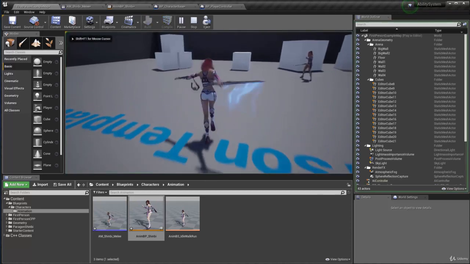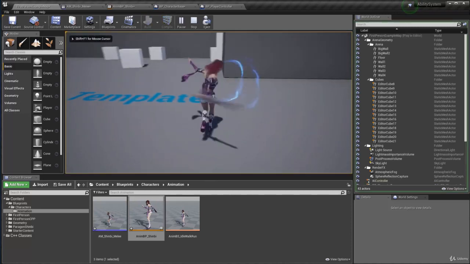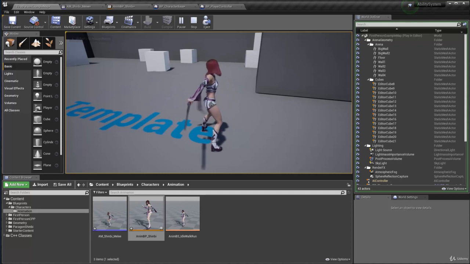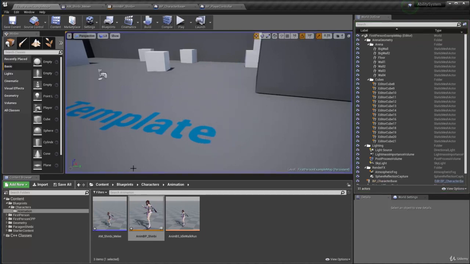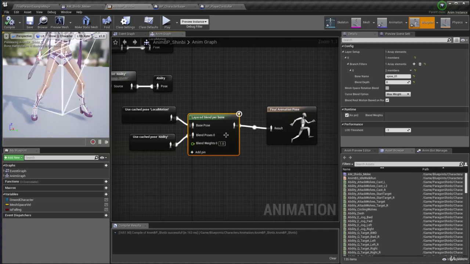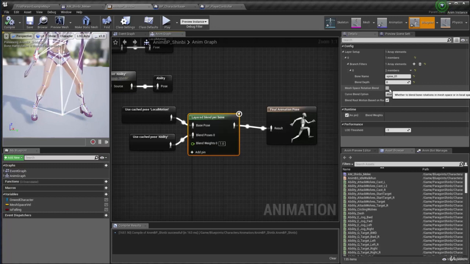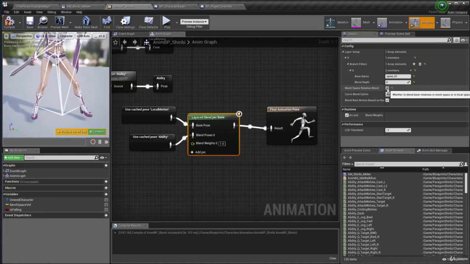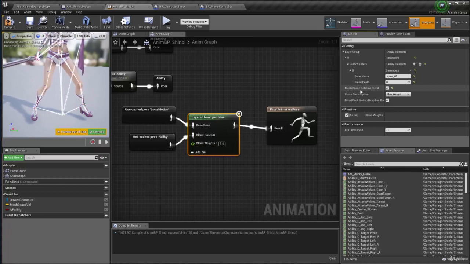Go ahead and play. You can see now when I play, I'm playing this. Right. Okay, so this is not very good because of the blending setting here. If you take a look at the blend setting, we're using the local space, so that it's relative to the parent. What we want to do is actually relative to the world, which is this check box here, mesh space rotation blend. Basically have the absolute world position of the animation instead of relative to the parent.